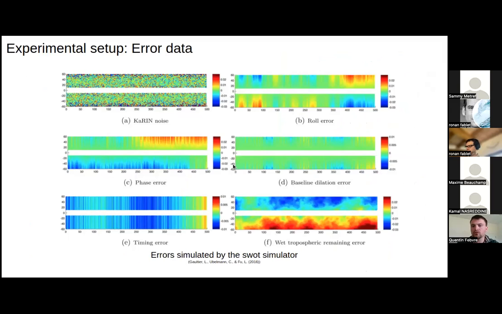Just to visualize the kind of errors we are considering. So these are errors that are simulated by the SWOT simulator. And we have a different kind of error. So what we can see here is the two wide swaths of the SWOT satellite. And we have some errors that are due to some oscillation of the satellite or some instrument errors, or even geophysical error due to the wet troposphere.